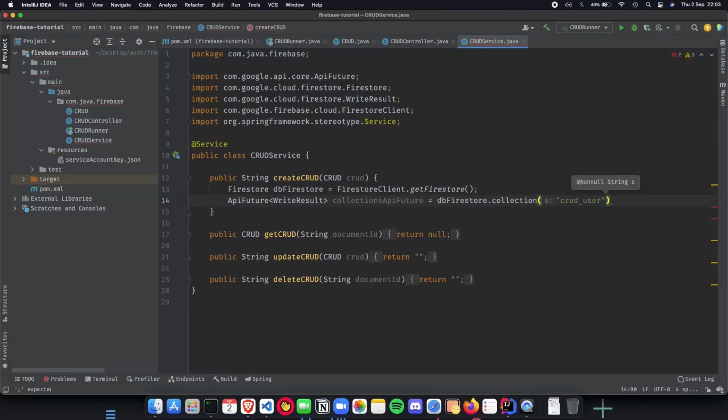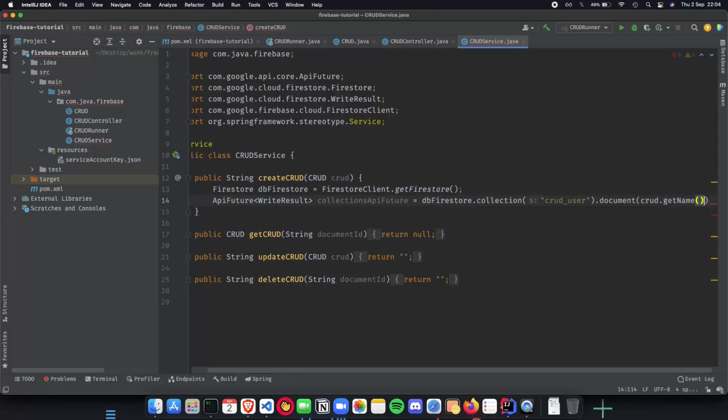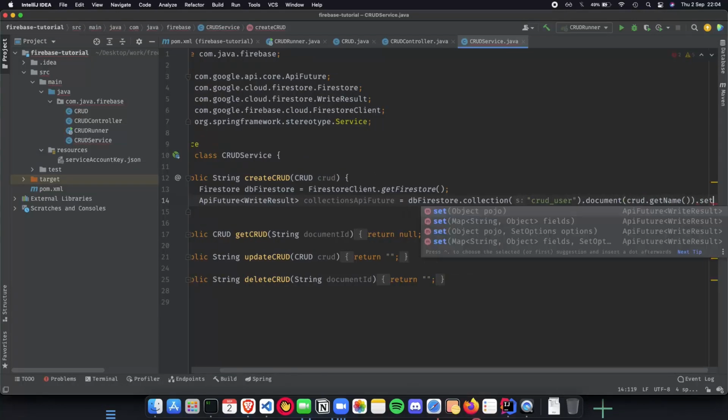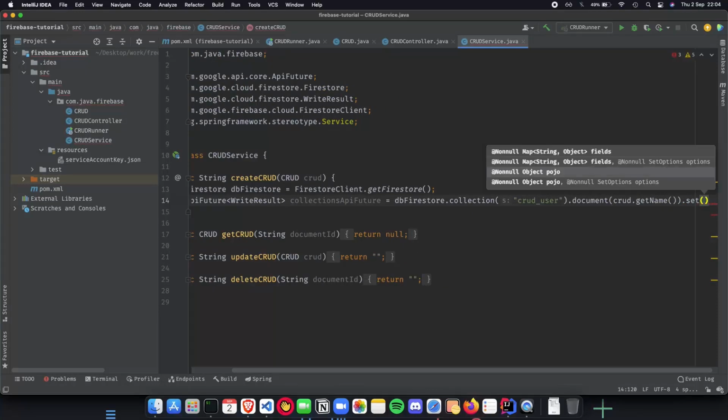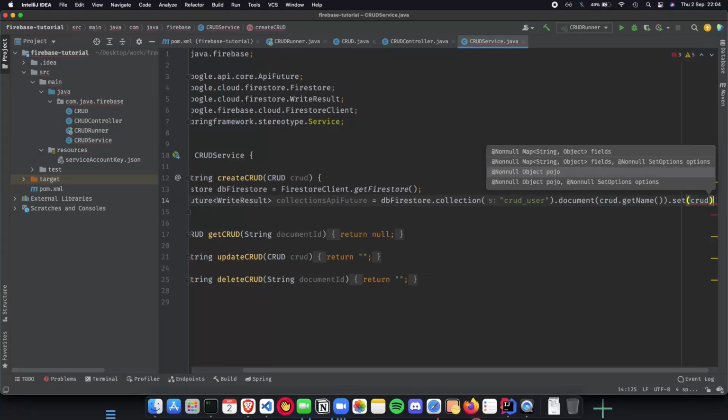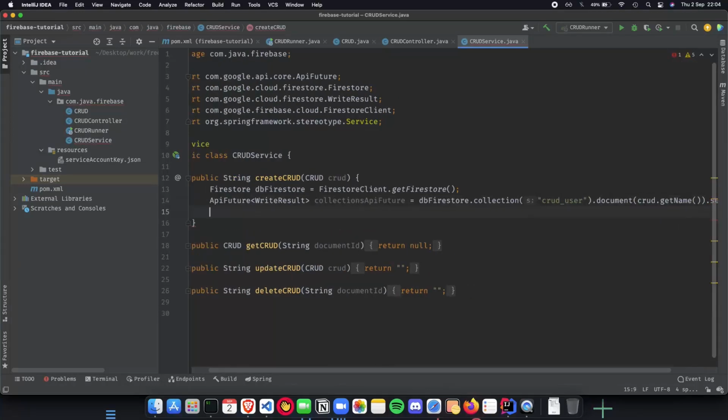So inside this particular collection, we want to create a document. So we do document, and here we create our document. So let's actually create it. So we do CRUD.get name, and we do a set, and it's a POJO, so we have our CRUD name right here. And now that we've actually set or committed to our database, let's send back the time when we did this, when we get the result back.